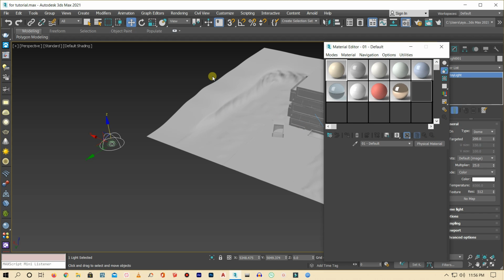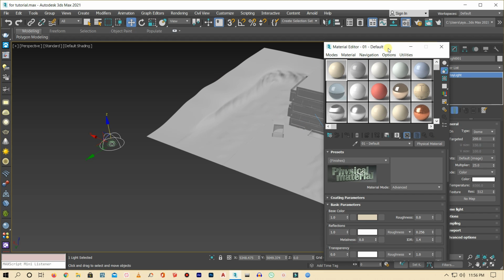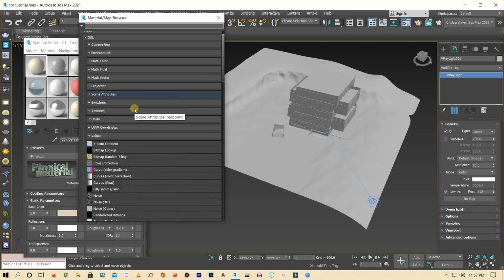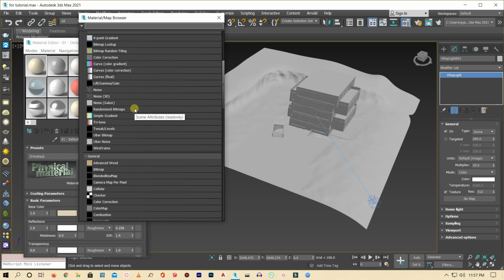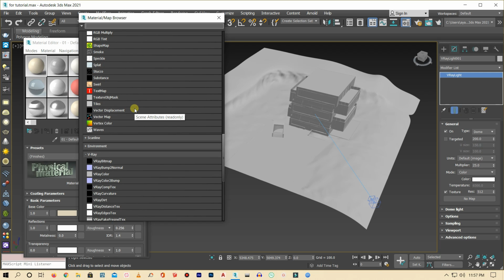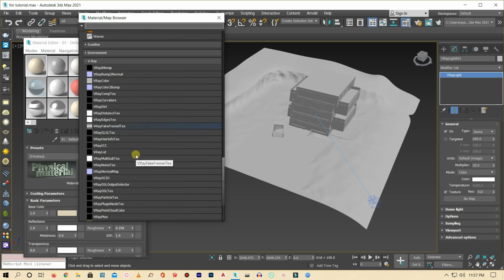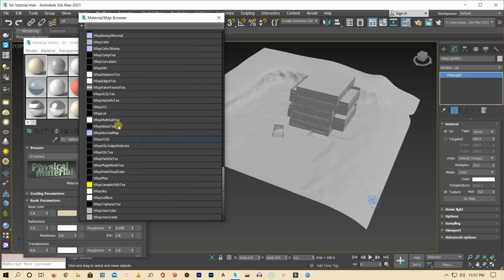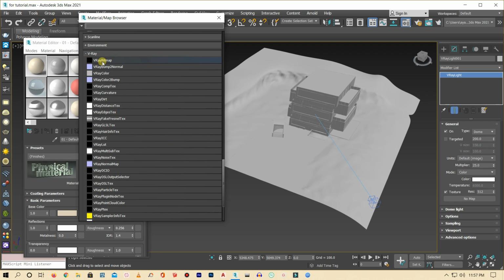So select a slot, press on get material, scroll down, go to maps. Here in maps you will find V-Ray, but look, there is no V-Ray HDRI. There used to be V-Ray HDRI, but they changed it. They merged it with V-Ray bitmap because they're kind of similar thing. So select V-Ray bitmap and select your HDRI.